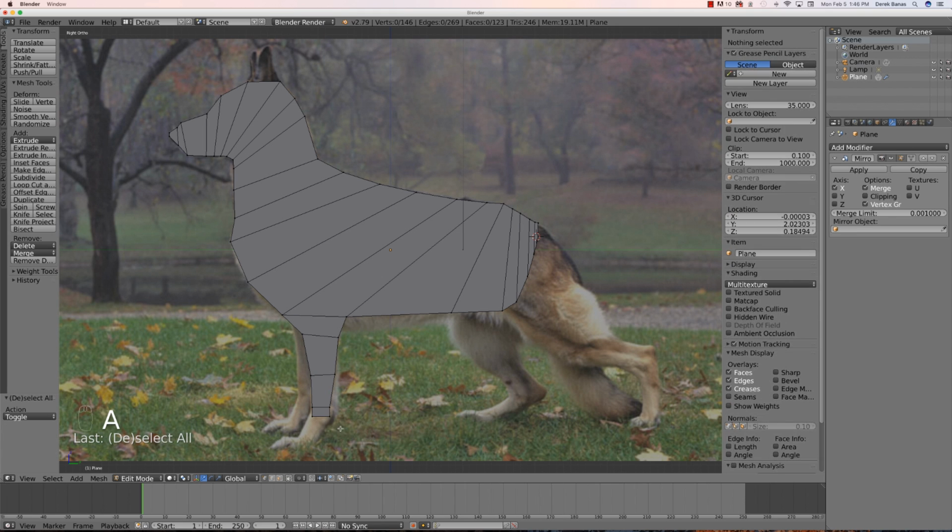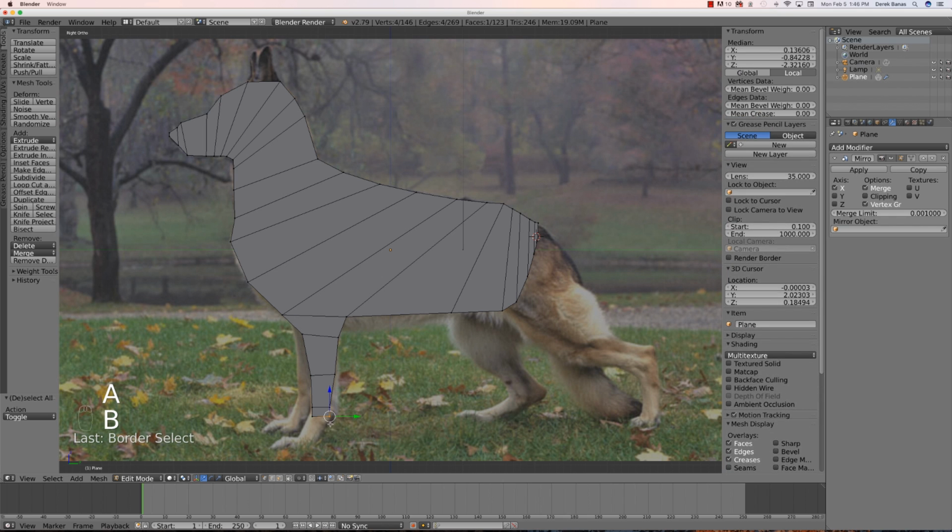And do another box select. Grab this one. See, if I didn't have this limit selection to visible shut off, it wouldn't be selecting the vertices that are behind. So that's the reason why I did that. And G, and you know, just a basic dog type of foot.